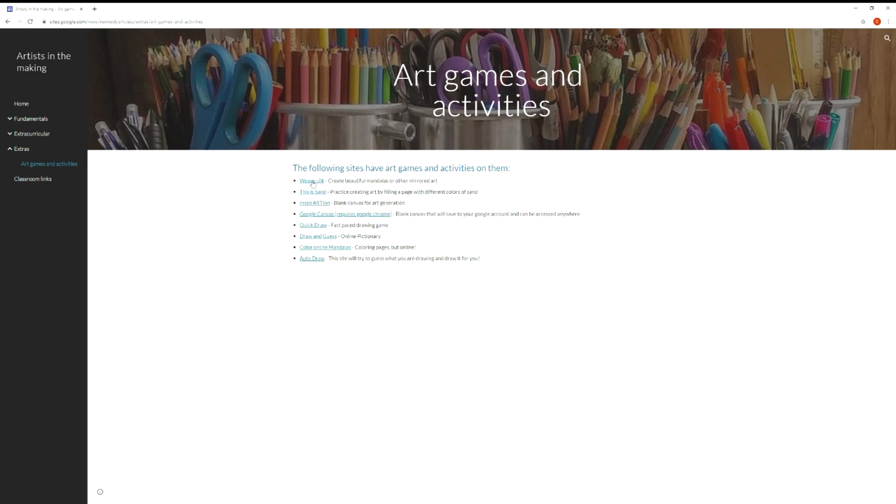Some of these apps, such as Weave Silk or This Is Sand, work on your smartphone. Google Canvas as well, that I referenced earlier, is a great simple drawing app that you can use on your phone to create art if you have a smartphone capable of doing so. But all of these things are here for you to use. They all work on the Chromebooks.